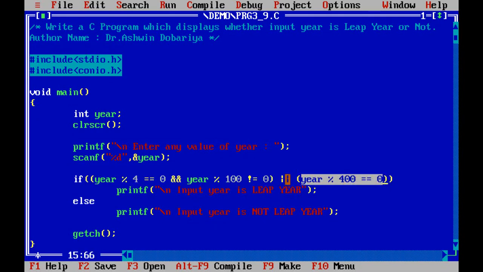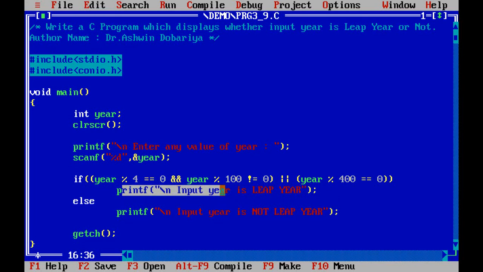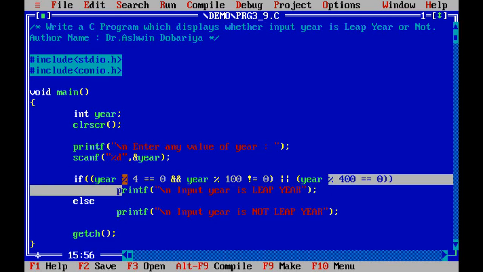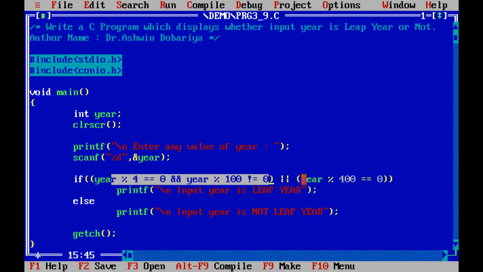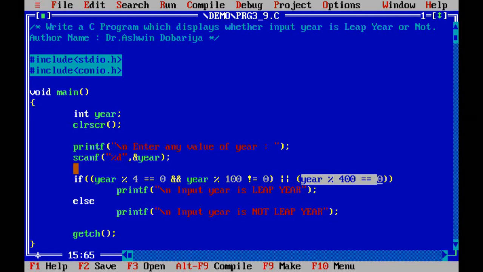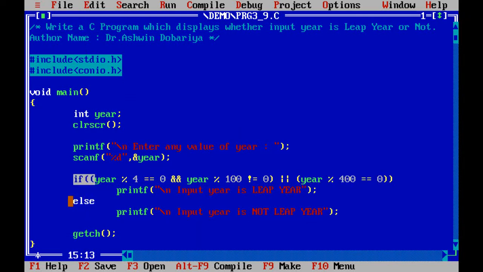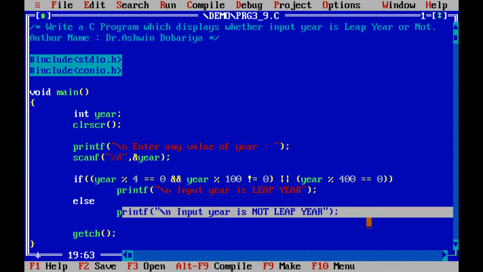If one of the conditions becomes true, then the input year is a leap year, and if both the conditions are false, then ultimately it returns false and the control moves to the else part, and it gives the message that the entered year is not a leap year.